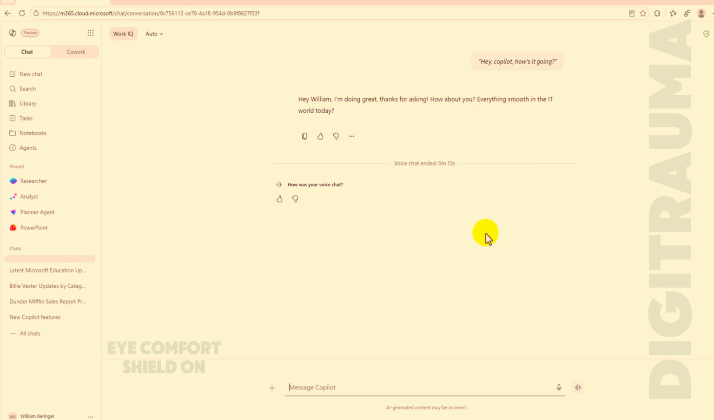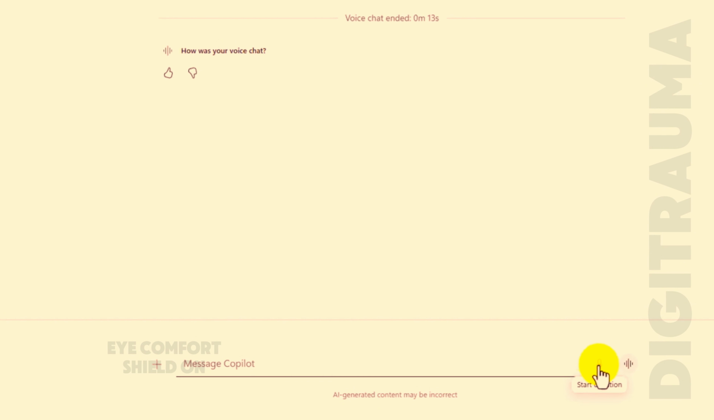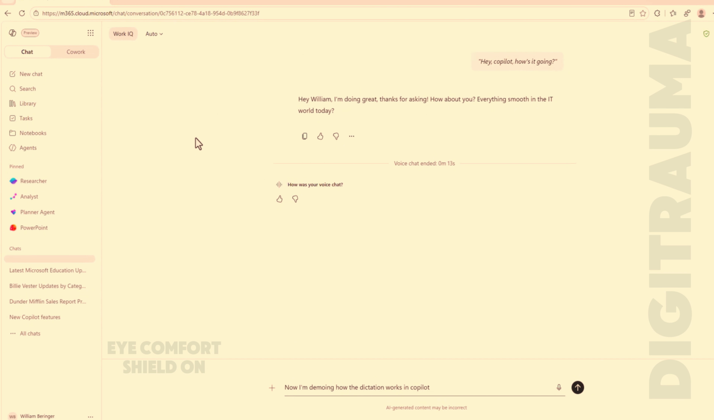That's the voice chat. If you want to do a straight transcription and dictation, this is the microphone. So I click here. Now I'm demoing how the dictation works in Copilot. And there we go. That's a roundup of the new user interface updates for M365 Copilot. Most of these have rolled out, but if you're not seeing all of them, don't worry, they're coming soon.